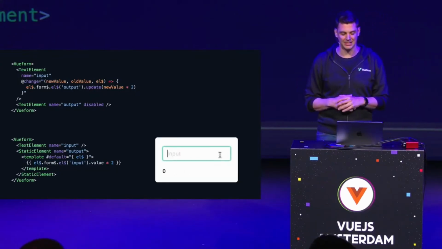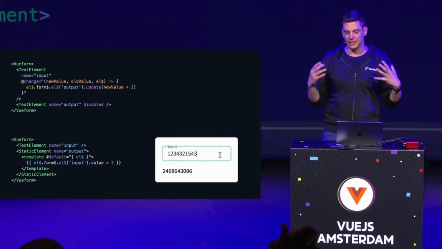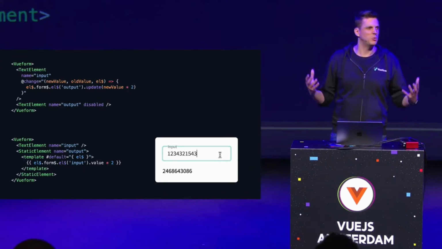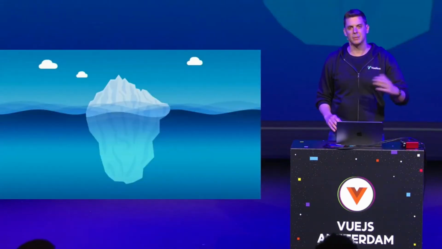This is just a very simple example, but imagine the flexibility you can have if you can have access to any of the elements in your form this way and basically do anything with them. But this is just the tip of the iceberg.